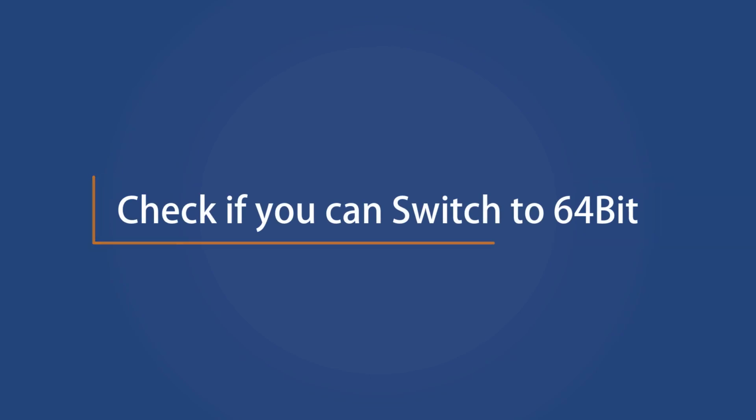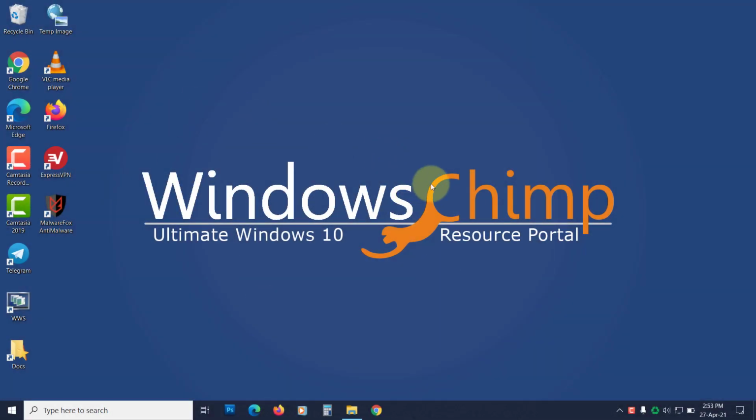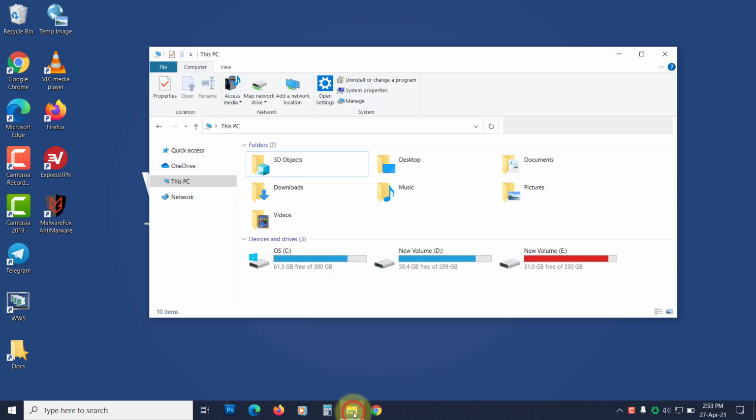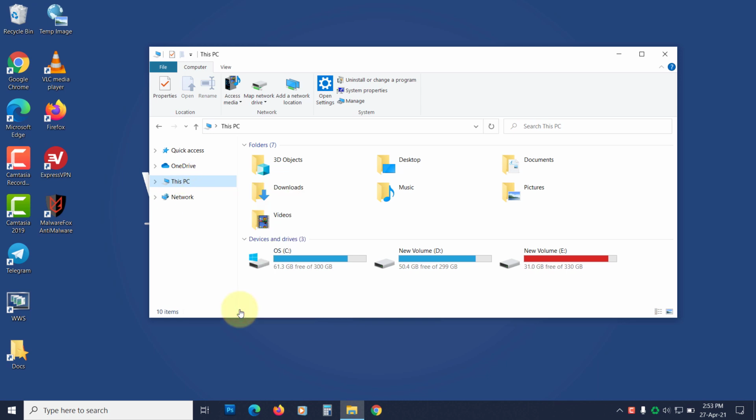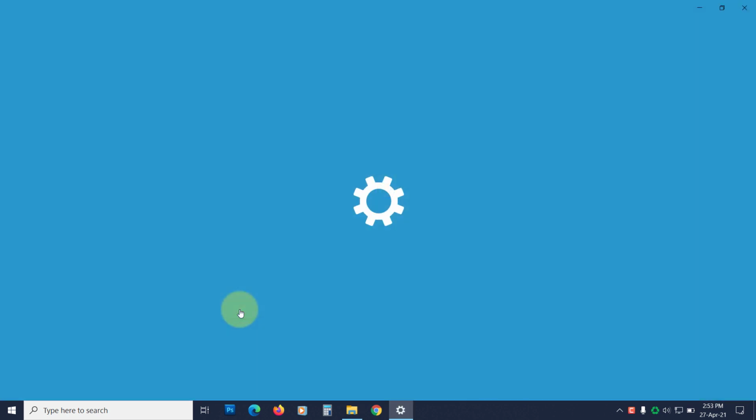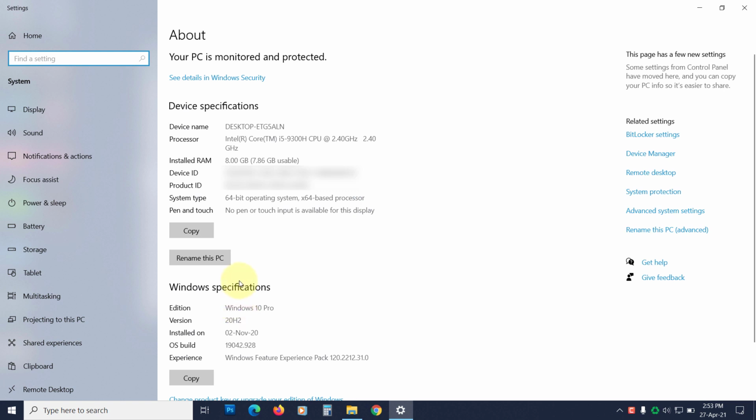To change Windows 10 32-bit to 64-bit, you need to first make sure if your processor can handle the 64-bit operating system. To check that, right-click on This PC. Choose Properties. Now you have to check under the system type. If you are seeing an x64-based processor, you can upgrade the Windows 10 32-bit to 64-bit OS.